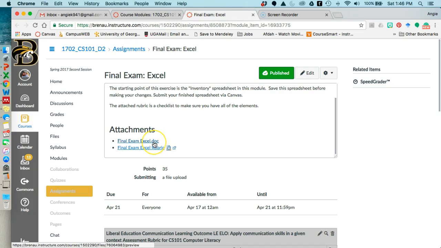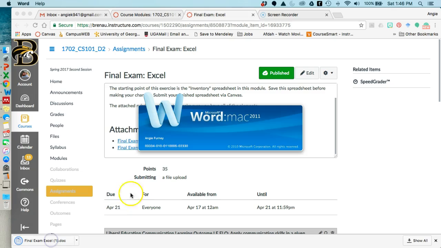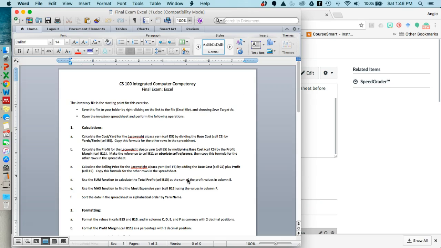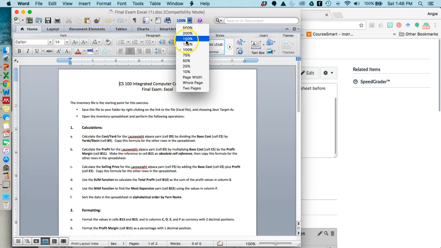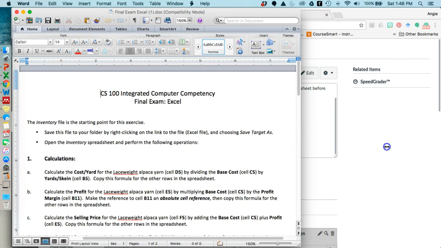So this document right here is what you will use to walk you through this assignment. So let's take a look at it. Make this a little bit bigger so we can see. I don't know about you guys, my eyesight's not quite what it used to be.